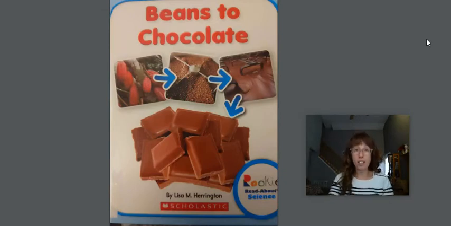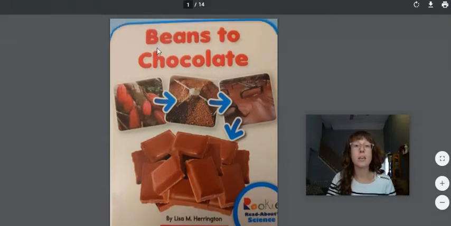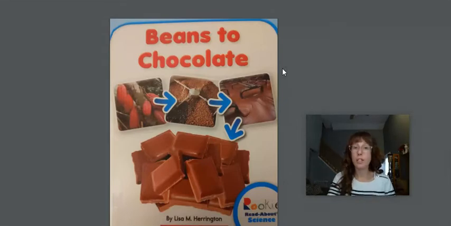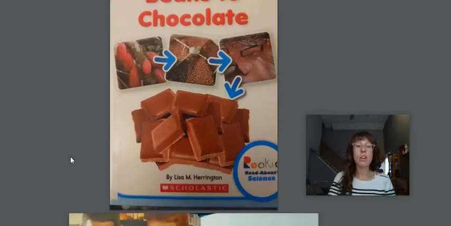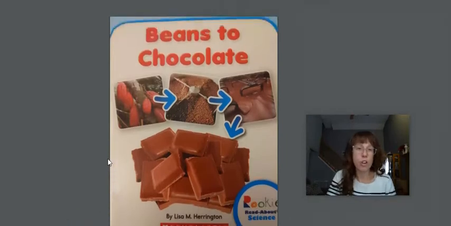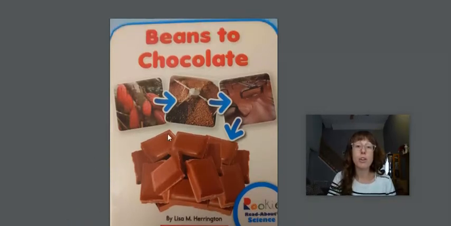It's about chocolate. Now, this book has real photos, it's a real story, and the title is Beans to Chocolate. So, I'm going to give you a little hint. Chocolate does not start out as chocolate, it starts out as a bean. The author's name is Lisa Herrington. There is no illustrator because there are real photos. So, we're going to learn how chocolate is made.